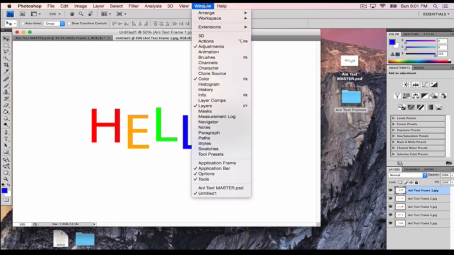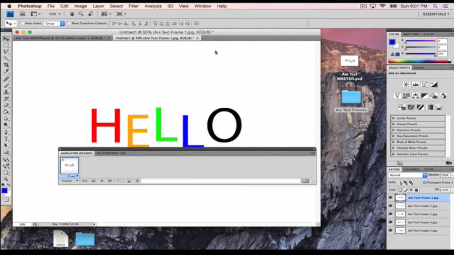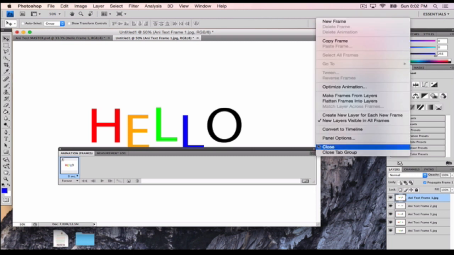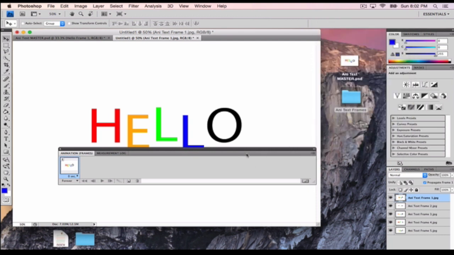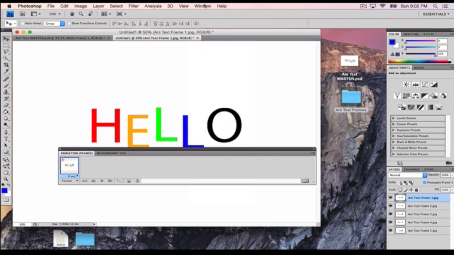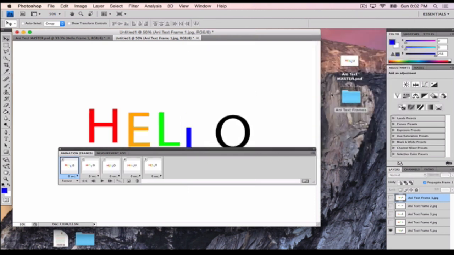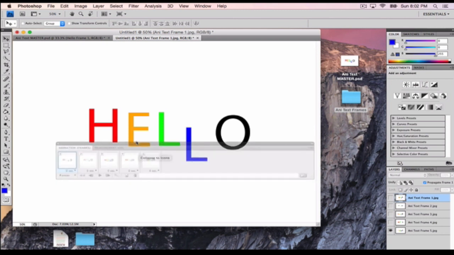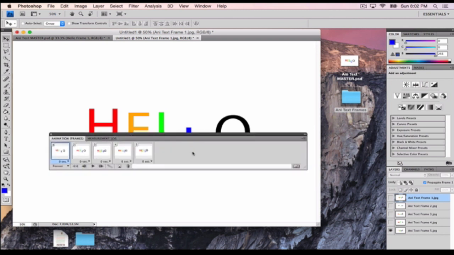The next, I'm going to go to Window, Animation, and you'll notice I have one over here. I'm going to click on this hamburger and go to Make Frames from Layers. So I loaded these files into the stack. I went to Window Animation to do that. Now I'm going to go over here and go to Make Frames from Layers. And now you'll notice all the layers are here. They've been loaded. Sometimes you'll get extras. You just want to delete them.